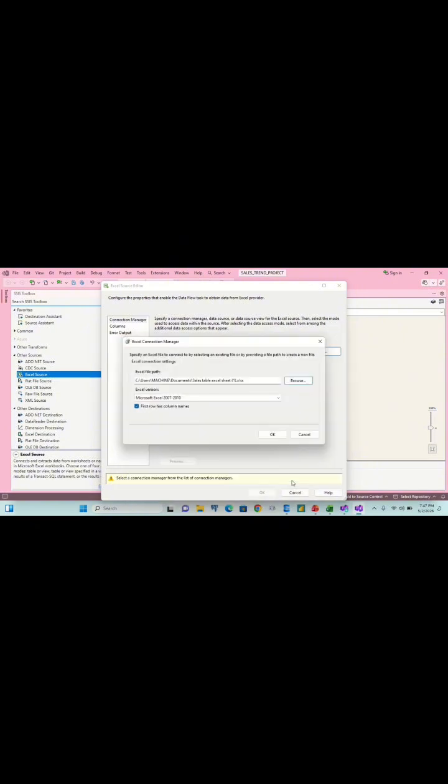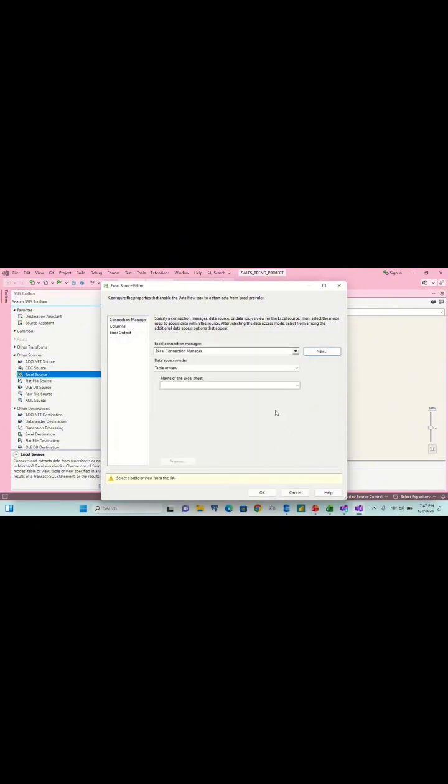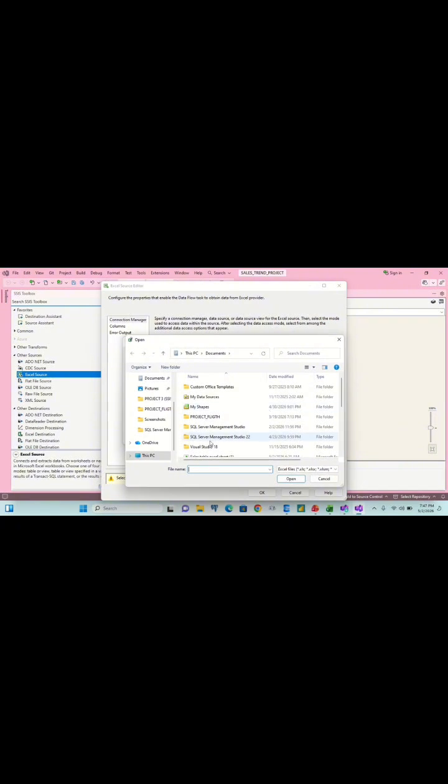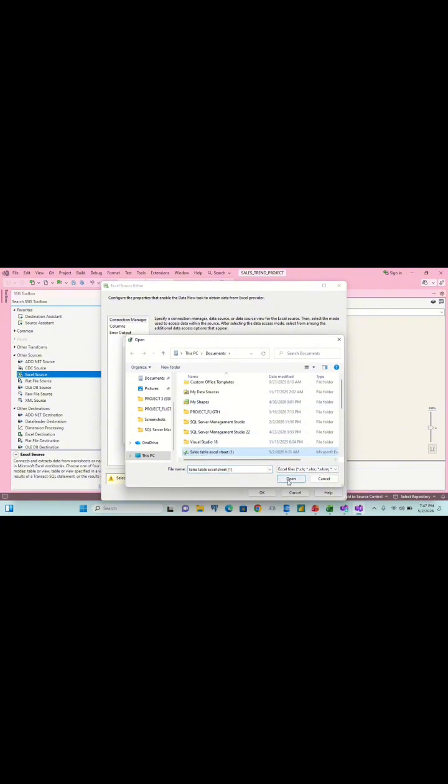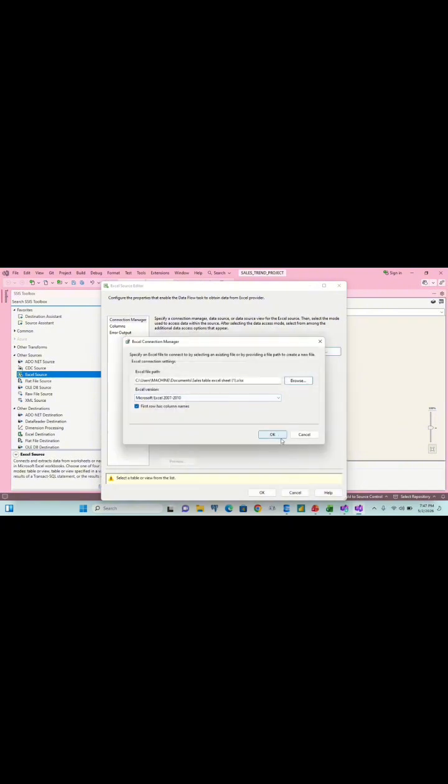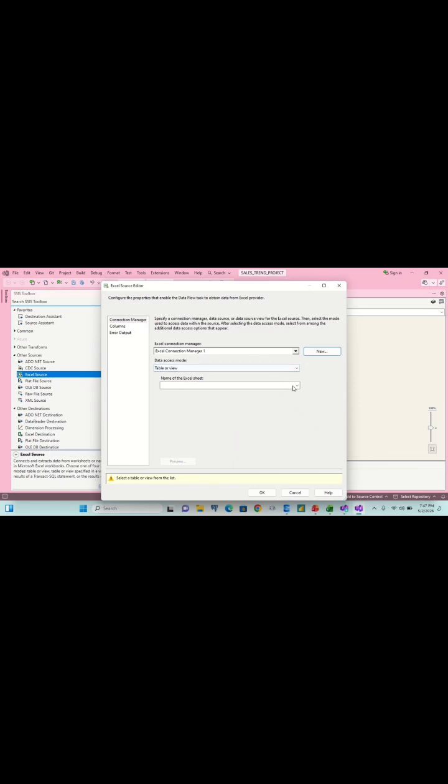And yeah, I chose my Excel file and I clicked OK. So moving forward, don't mind me. I was a little bit confused right here, so I don't know what happened, but I just had to go through the process again. So here I am right now.